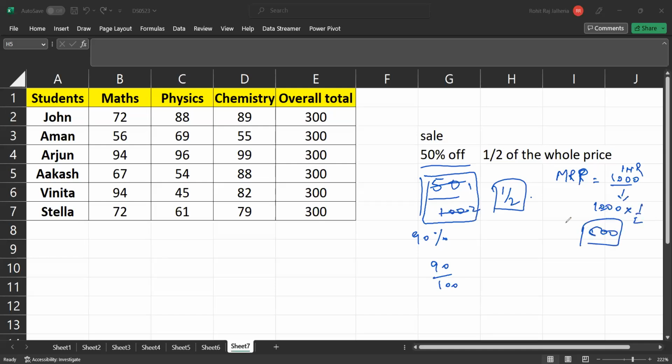So any product that you're getting at an MRP of 1000, in the sale of 50% off you can buy the same product at 500 rupees. This is exactly equal to 50 by 100 into the price of the product, let's say 1000, so this is 500. This is how it's calculated.